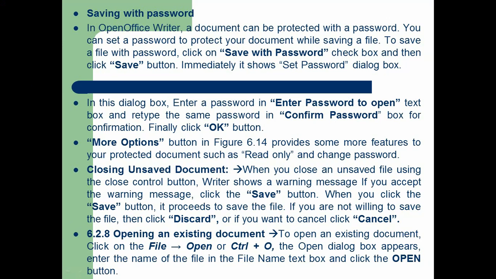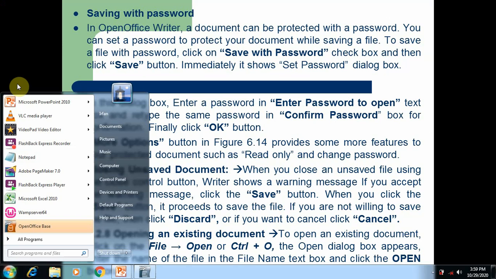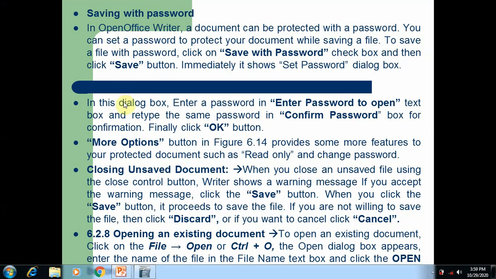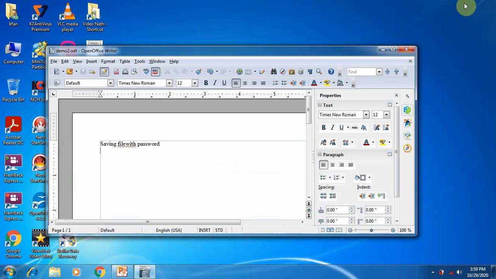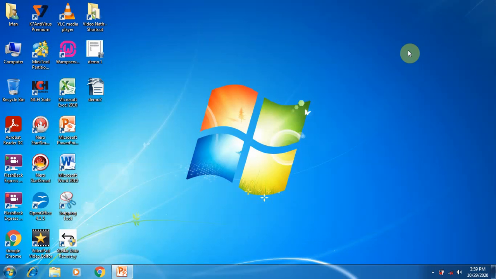Now we are going to see how it will work. Now I am going to the desktop and I will close this file demo2.odt.